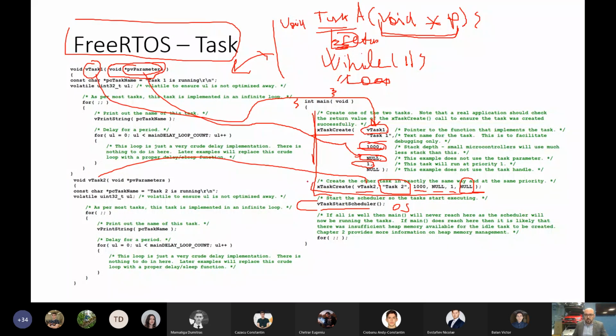So now we created 2 tasks and started the operating system with those 2 tasks. So now please give me some feedback in order to see if you understand how to set up an operating system to work with 2 tasks.